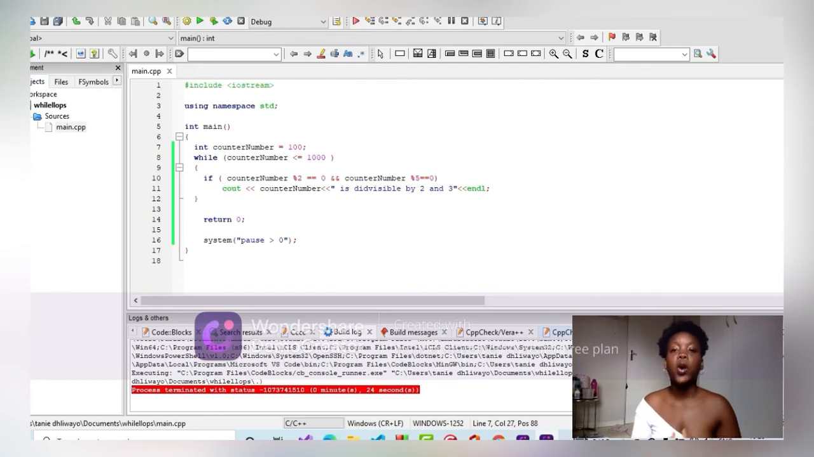We need to do one more thing. Like I said before when I was explaining our program, our counter number is going to go from 100 to 1000, and it's going to look within those numbers for which numbers can be divided by 2 and also by 5.